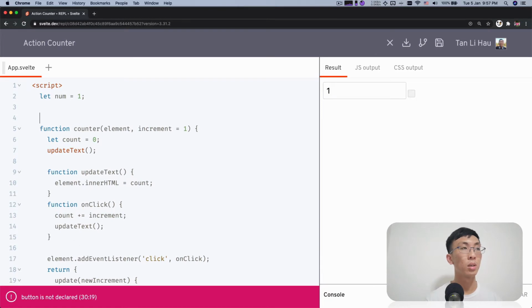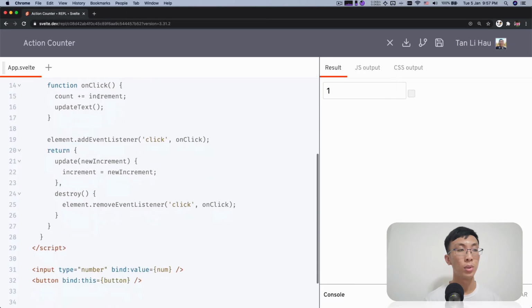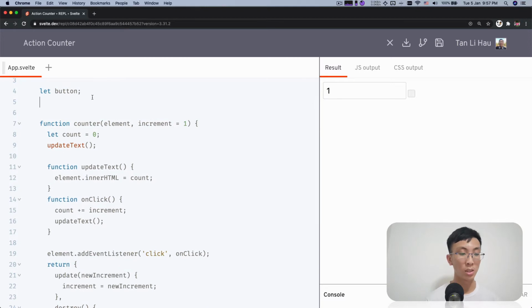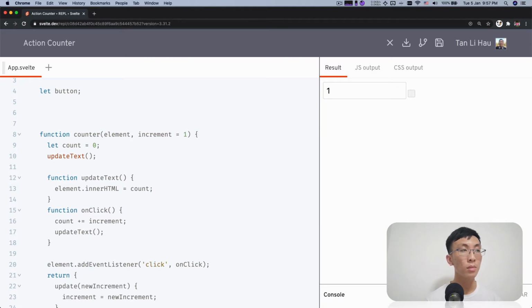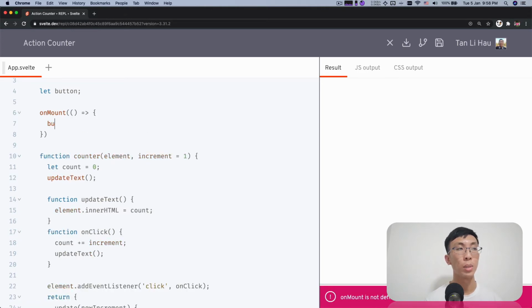So if I use... Okay, so here I'm gonna define a button variable. Whenever this button is on the screen, it will make sure this variable will be updated with the reference of that button, right? Which means that over here when we have like on mount, we will have access to the instance of the button, right?